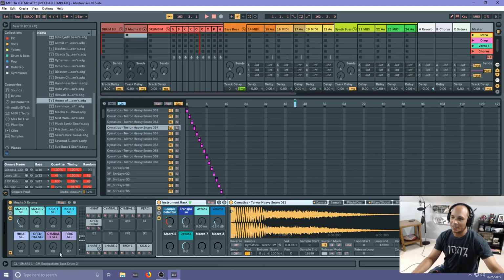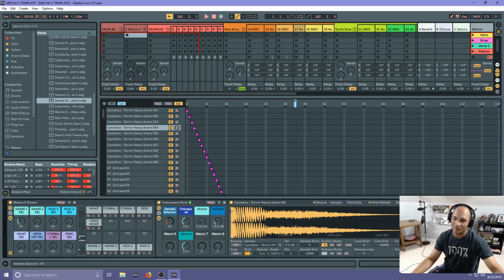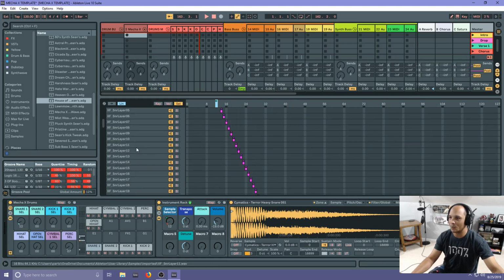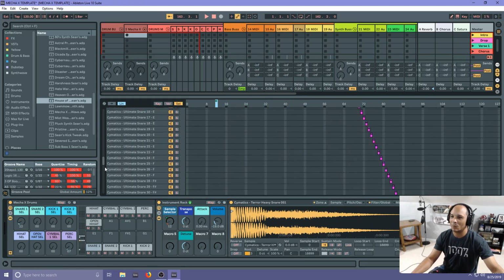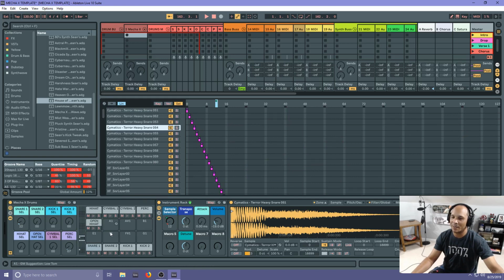So each of these knobs are essentially my selector knobs, and what I can do is make my drum beat, and then after I've made it, I can pick the drum sound I want. So I'll let you check it out. And yes, I do run 127 of them in there.